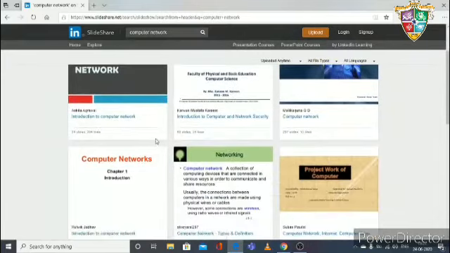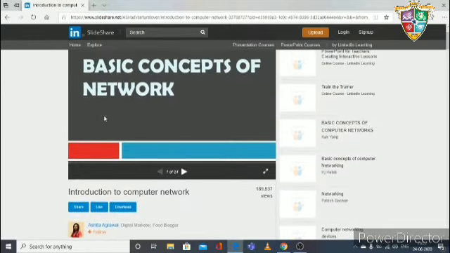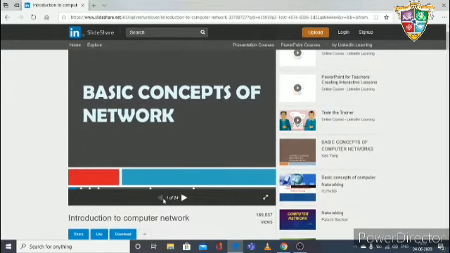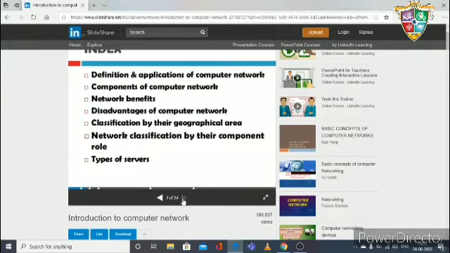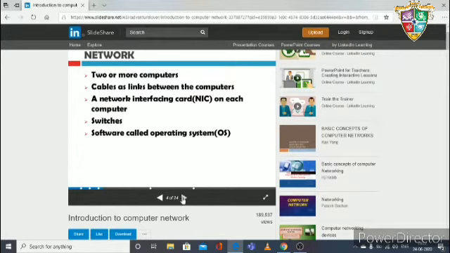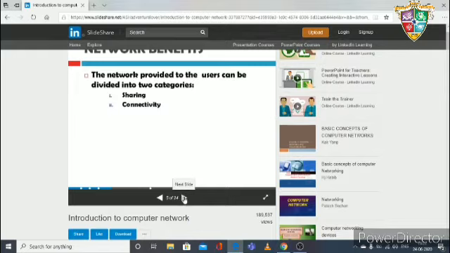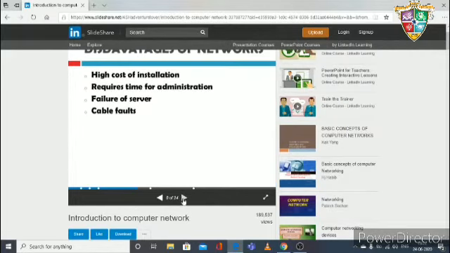So how to download the PPTs? First click on any PPT that you like. I'll choose this one, and see, when you open it, in the last of the PPT there are two arrows. You can check the PPT with the help of these arrows, whether the content is helpful or not, and whether the content is according to the topic or not. You can check the full PPT with the help of these buttons, backward and forward.